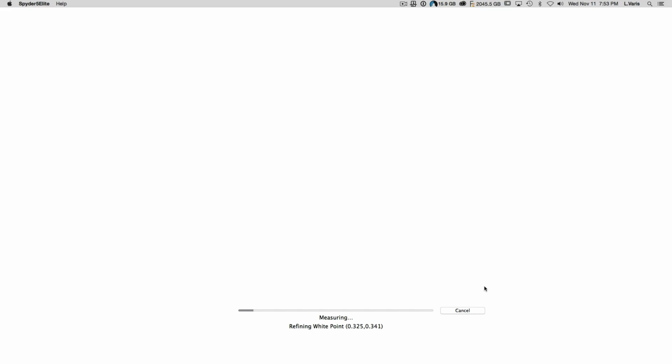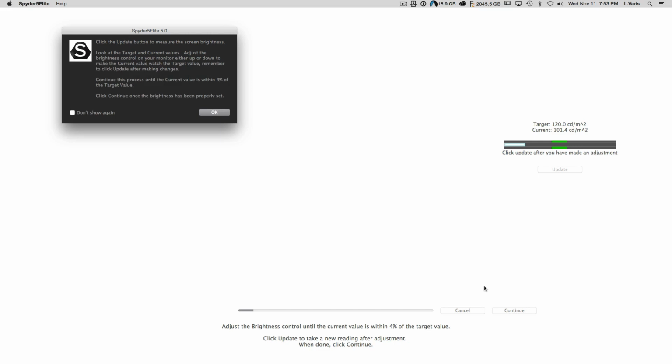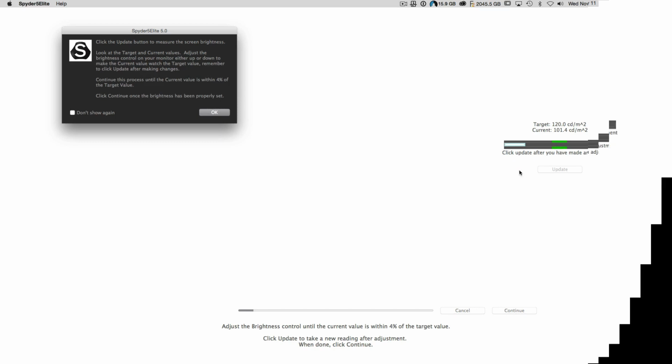I'm using the most thorough. So here it's telling me that I can adjust my screen brightness. At this stage, you would adjust the hardware on your monitor to adjust the brightness until it lines up with the target value here. So right now it's a little dim. I would need to adjust it up to make it brighter until it lines up with the green squares.